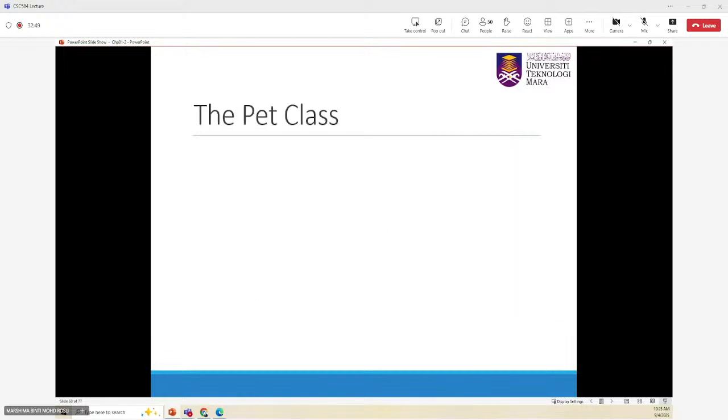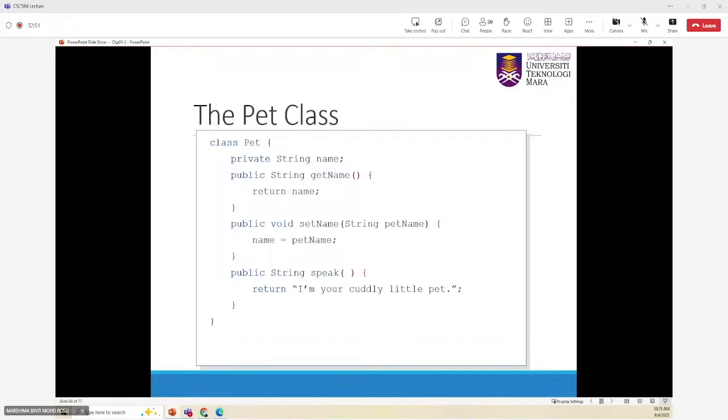Let's look at the code. We define class Pet. Private string name, public string getName, return name. That is the kind of method that we have learned in the last two weeks. What does getName belong to?